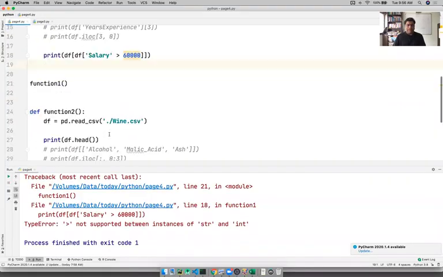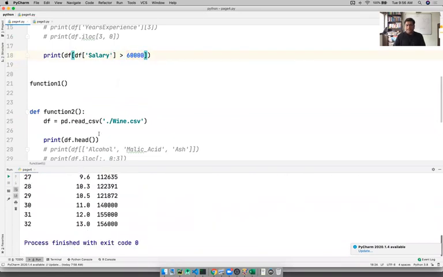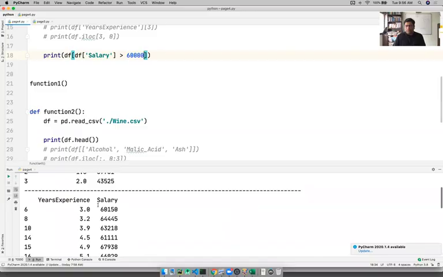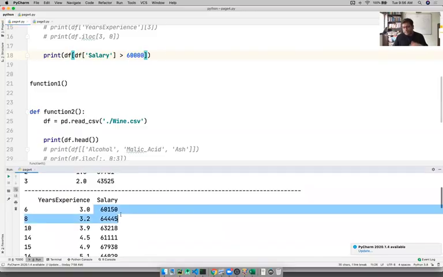Here it is. So df of, this is the one, sorry, my bad. And if I look at this one, you can see that it is giving me all the records for salaries greater than 60,000. We already have done that last time.